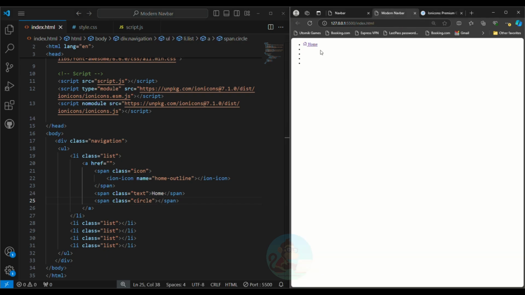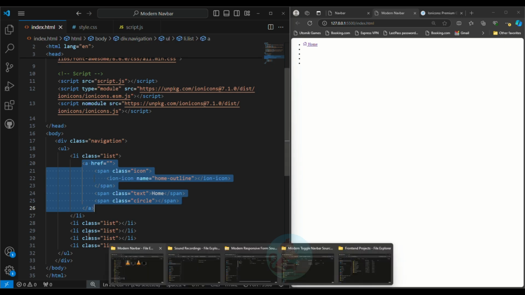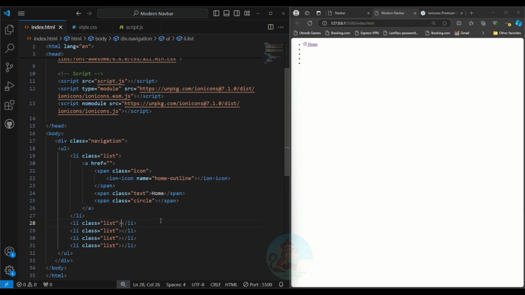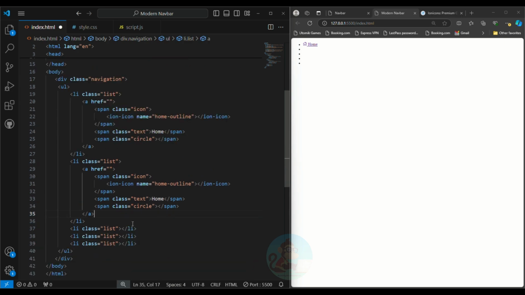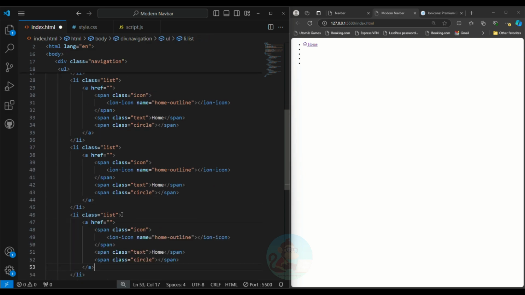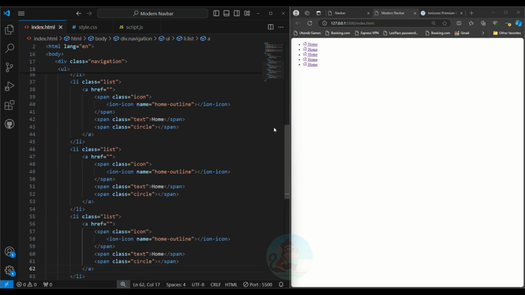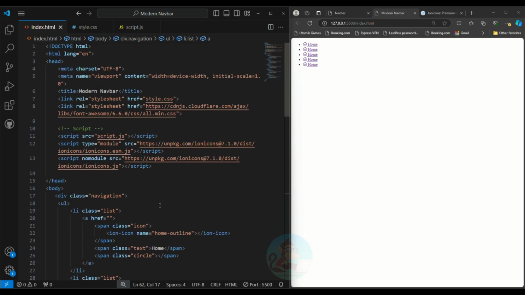So the first li is complete for the modern navbar. If we save it, nothing has changed. But now what we have to do is copy the same thing and paste it in all the lis, and then we'll change it accordingly. So enter, paste, enter, paste, enter, paste, and then here also enter, paste. Okay, so 5 of our list items have been created with the same icons and everything.